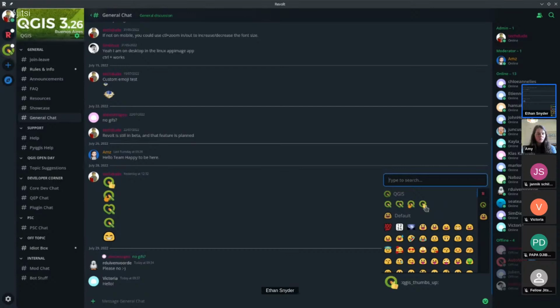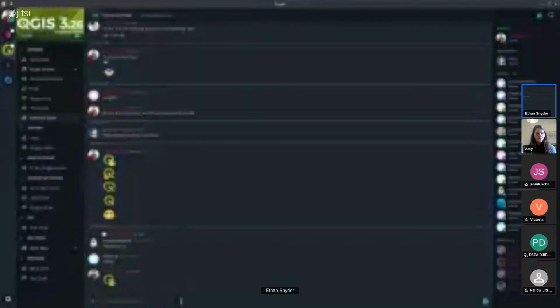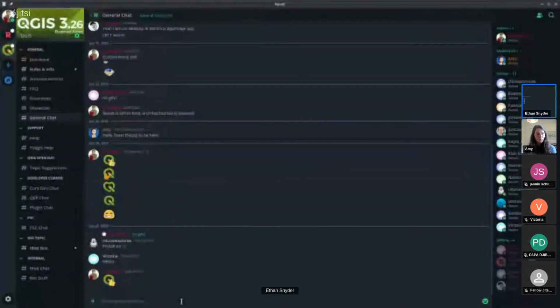So I'm just going to hit this giant emoji. And right now, it does look a little messy. That's still work in progress. Voila. There is our wonderful QGIS thumbs up custom emoji. You can also type for it directly.